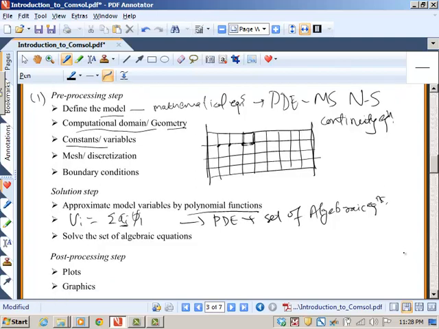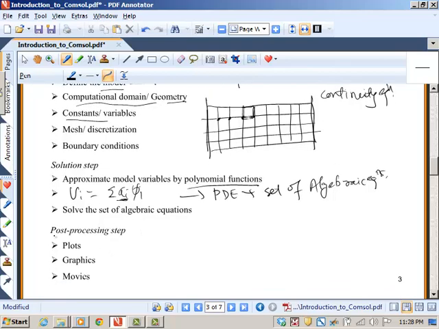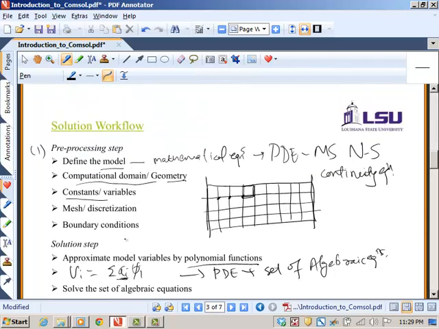And once we have this set, using these boundary conditions, we need to solve this set of equations, which will give us the complete solution, all the variables in this domain at all the points. And once we have this solution, we can go on to the post processing step, which is to plot the quantities of interest, generate different plots, graphics, and generate animation movies. All these things we can do. So these are the general steps to start solving any problem in this.